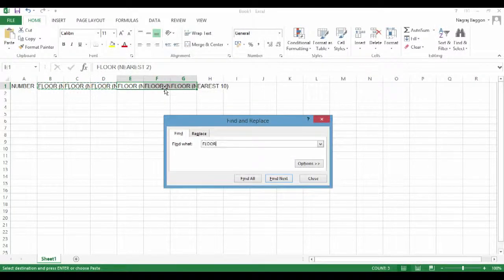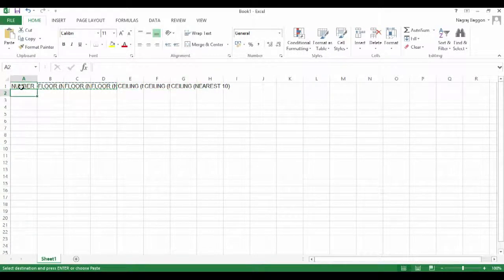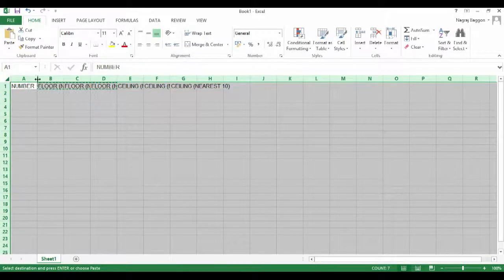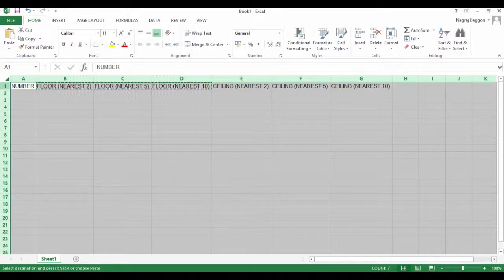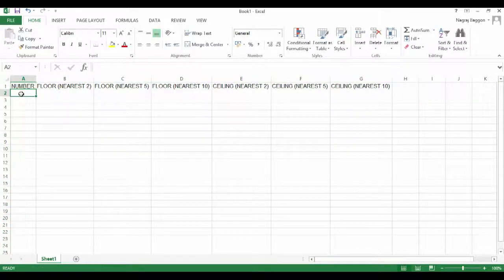When we say floor to the closest multiple, it means we have a given number and we want to look at the closest number as a multiple of a certain number less than or equal to the given number. And when we say ceiling, we look at the closest multiple above the given number.